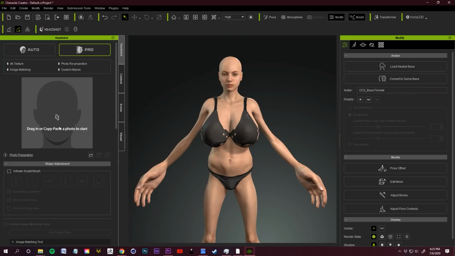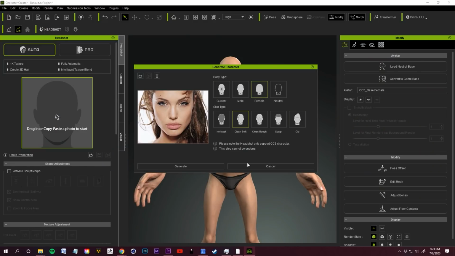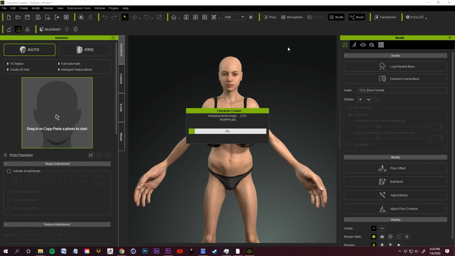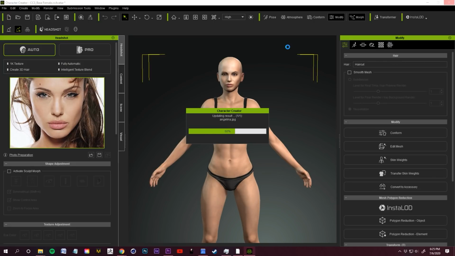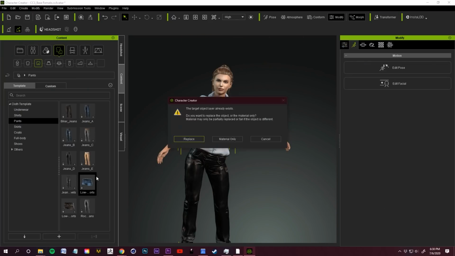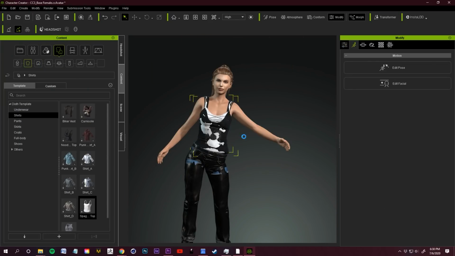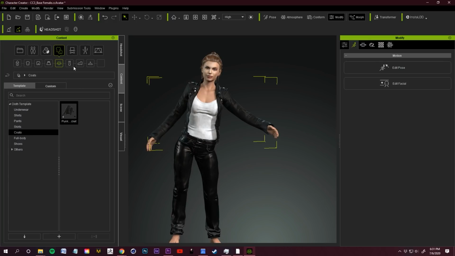You can load a headshot of a person into this software, and it will create a 3D face and paste it onto your 3D character. There's two settings for this plugin, either the Auto or the Pro. I did this example extremely quick, so I'm using the Auto version, which allows you to have a 1K texture map of the face, and it actually generates 3D hair for you based on the picture, which is pretty cool.